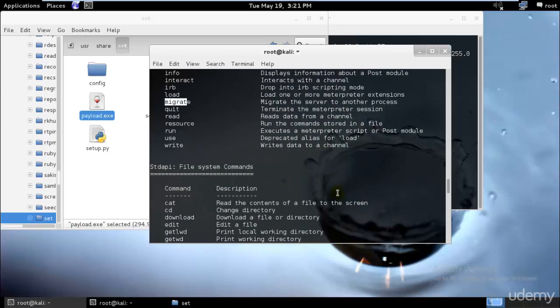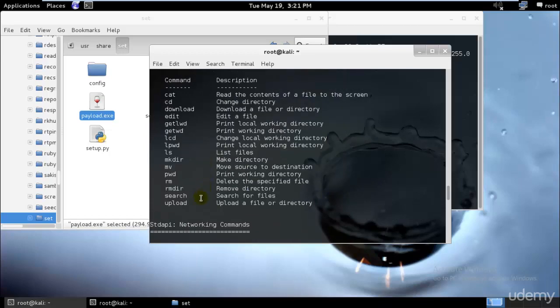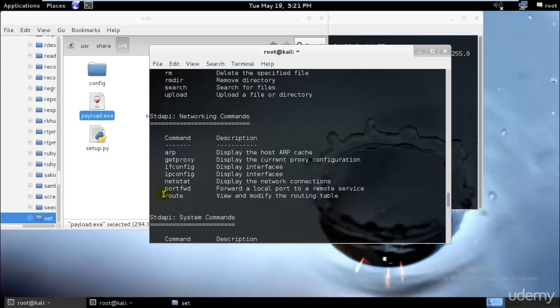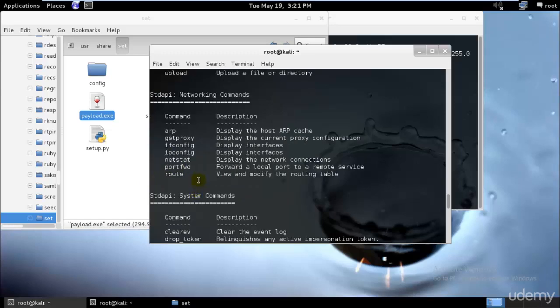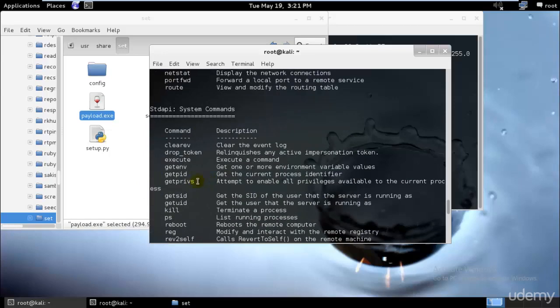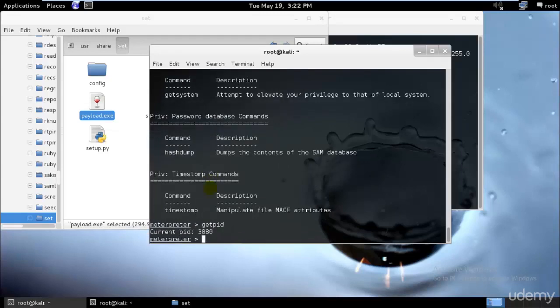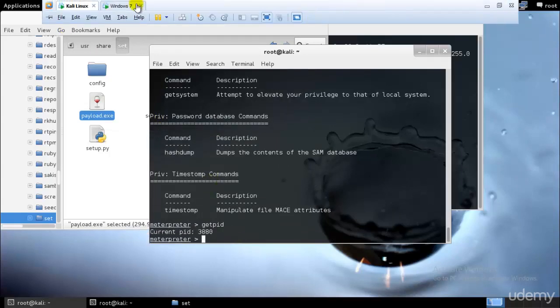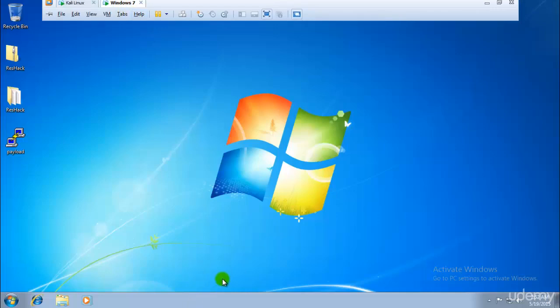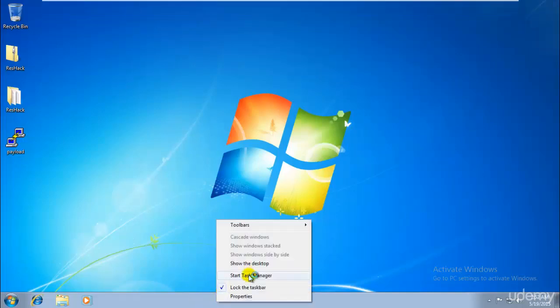So let's check. Okay, search, upload, networking commands, get proxy, netstat, ifconfig, ipconfig, port forward, route. No, we don't want any of these things. We just want getpid, and yes, that's what we are looking for. So let's go ahead and check. getpid: 3880. That's the PID of our current session. Let's check what we get over here.